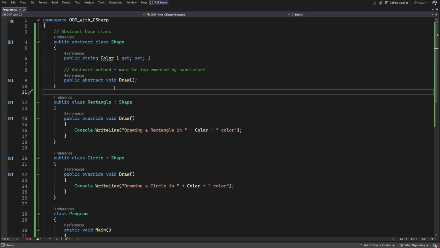Abstract class behaves as a foundation for other classes. It is incomplete because it has abstract methods. Since it is incomplete, it cannot be instantiated.